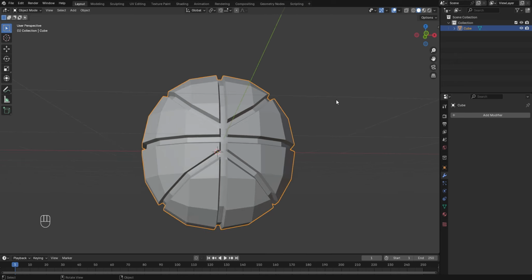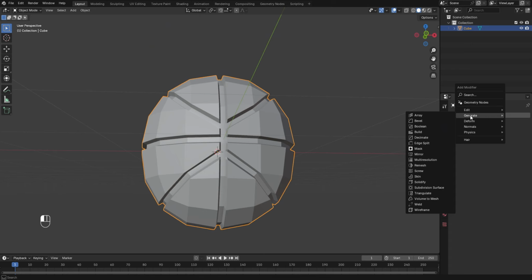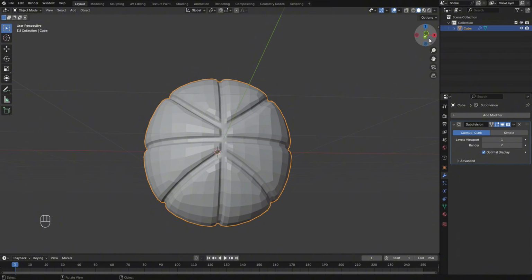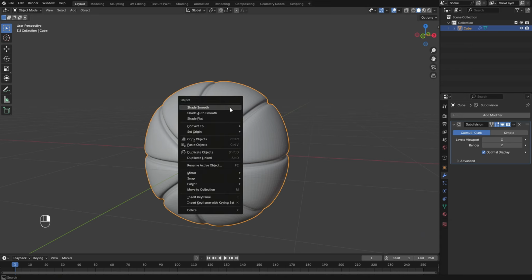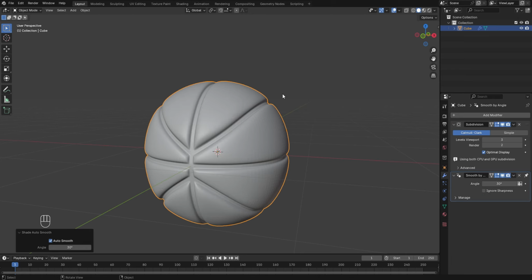And now we want to add a subdivision modifier. Alright, go to generate, go to subdivision modifier, add a subdivision modifier. Let's increase the level to 3. All right, like so. Then right click on the ball and auto shade smooth it, like so.